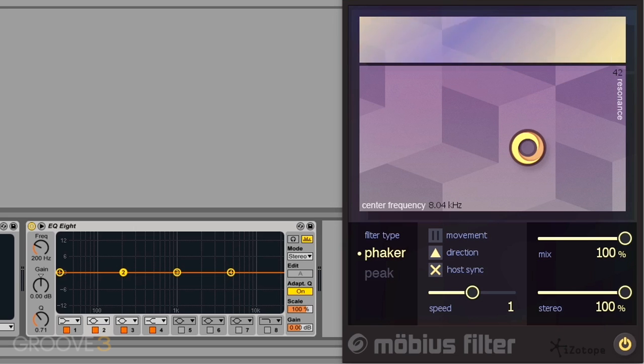Now this device is based on the Shepard Tone. And the Shepard Tone gives us the illusion of a pitch always rising or always falling and never reaching a final destination. It's infinitely rising or infinitely falling. Now Mobius Filter does not use pitch. Instead, it uses filters. And it sounds like these filters are always rising or always falling. And it does this while maintaining full frequency bandwidth.